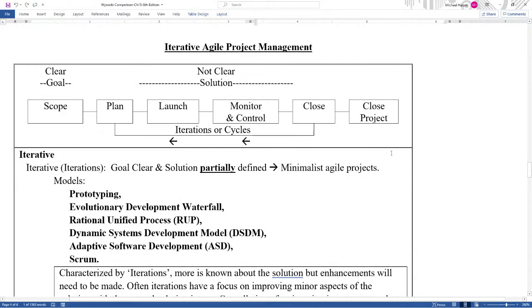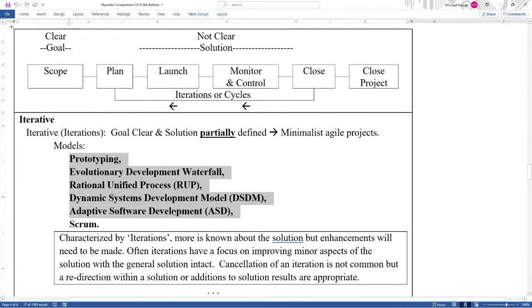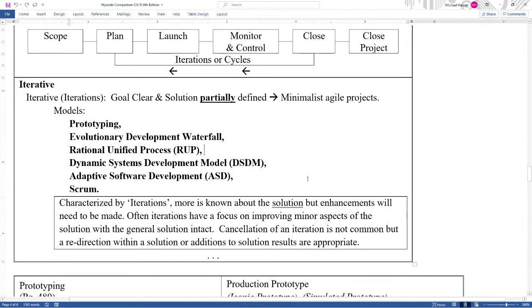Okay, then he goes into the iterative agile projects, and they go through the different models: prototyping, evolutionary development waterfall, rational unified process, the dynamic systems development model, adaptive software, and Scrum. A lot of these are software development, and they come out of software development, because if you're developing the software, you don't know what the software is.